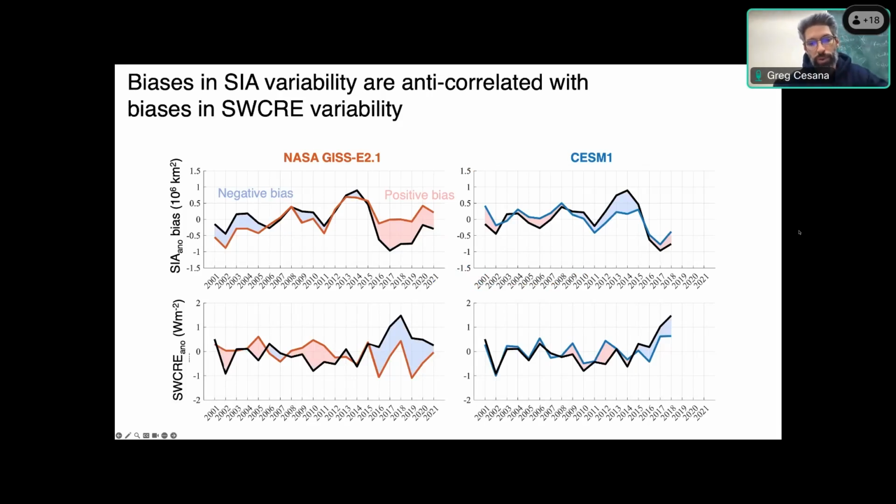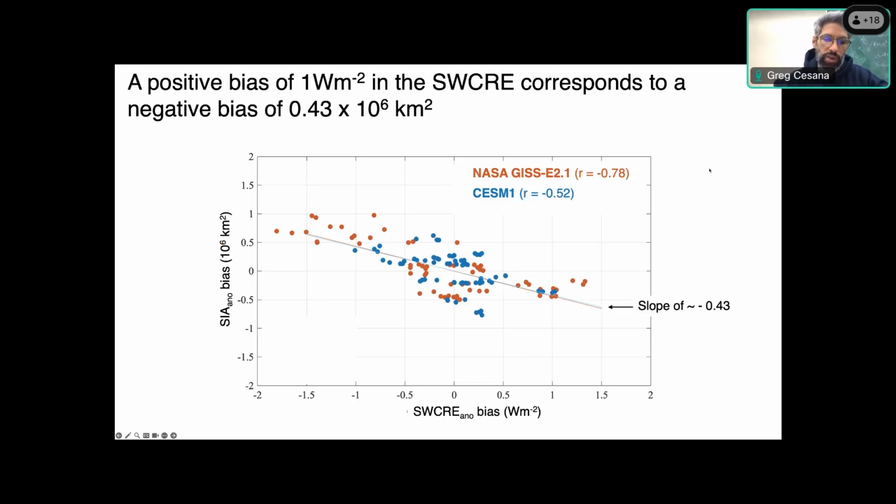Then we went into more detail, and on the next slide we computed a scatter plot of these two variables: the sea ice area anomalies as a function of the shortwave area anomalies. We found a very nice correlation between these two. The nice thing to see here is that the slope is the same for the two models. That was surprising. A positive bias of 1 watt per meter squared in the shortwave corresponds to a negative bias of 500,000 square kilometers in the sea ice area in both of these models. Next slide, please.